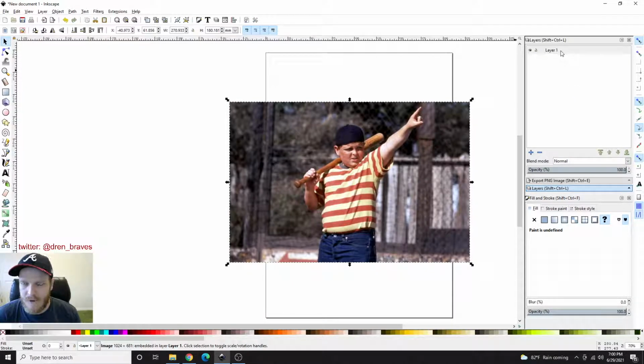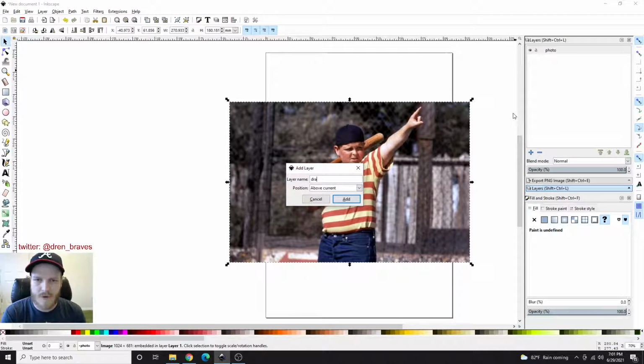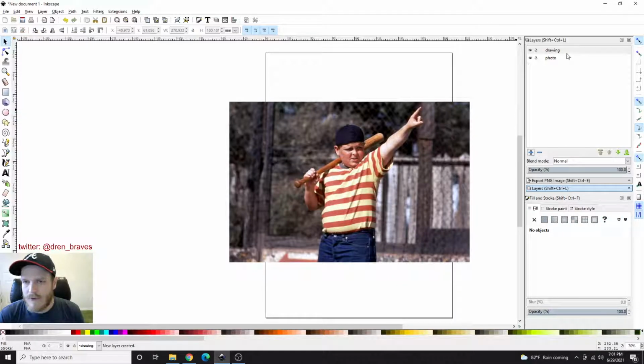This layers tab here is going to be pretty important. What I like to do is have one layer that has an image that I'm working off of. If you just double click on here, we can call this photo, whatever you want, and then click the plus, and we're going to create another layer on top of this, and I'm going to call that drawing. You can create as many layers as you want. Sometimes it's useful to have multiple layers for backgrounds and different purposes, but we're just going to use two today.